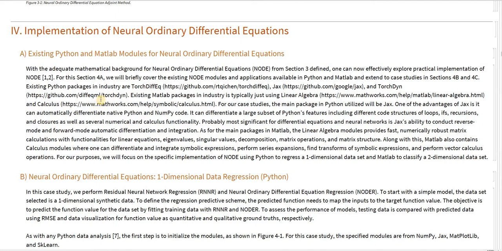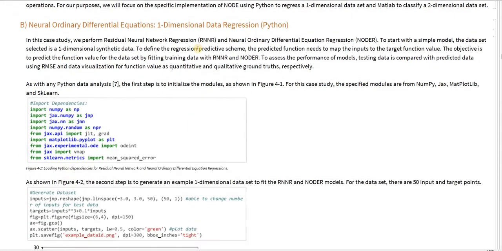Okay, so for this first case study, as I mentioned, it's going to be a one-dimensional data regression in Python. And then what we're going to compare are the performance of residual neural network versus the neural ordinary differential equation regression. And so I'm going to call this RNNR, and then the one that we're most interested in is NODER. And the design basis of this data analysis that we're going to perform is we're going to define a regression predictive scheme.